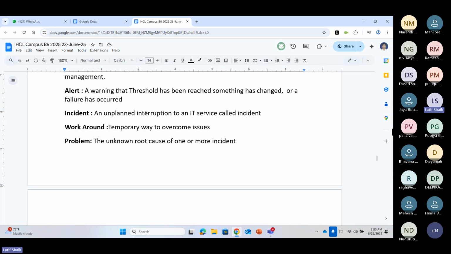Actually, it is workarounds, meaning different suggested solutions. We try solutions one by one. So maybe the first one or second one or third one, some solution will work out. That is called workarounds.